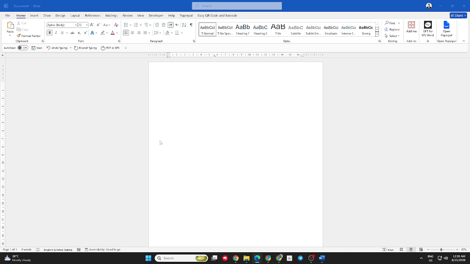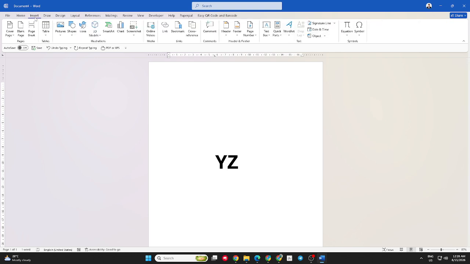First, open Microsoft Word and open the document where you want to insert the dot. For this example, let's use two simple characters, Y and Z. Place your cursor directly between the two characters, exactly where you want the dot to appear. Once your cursor is in the correct position, go to the Insert tab at the top of Microsoft Word.